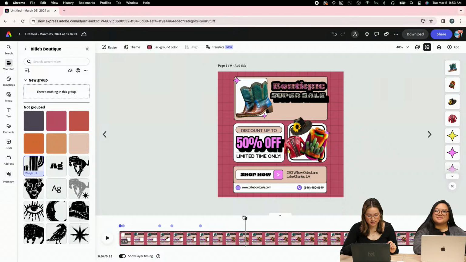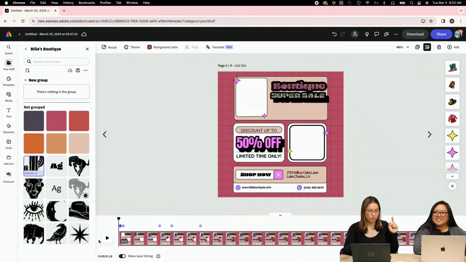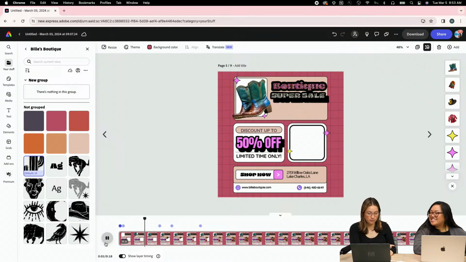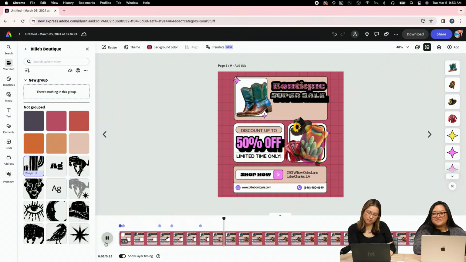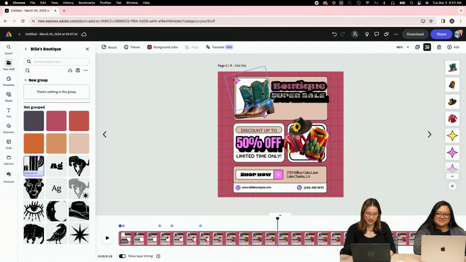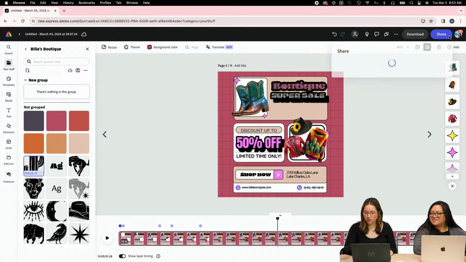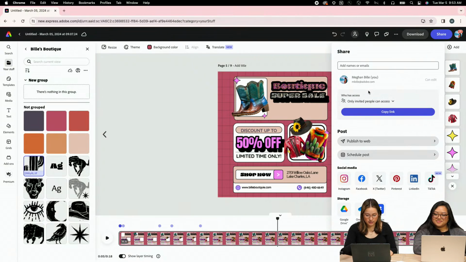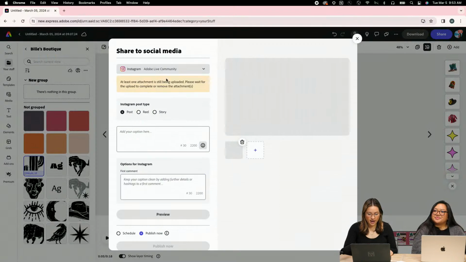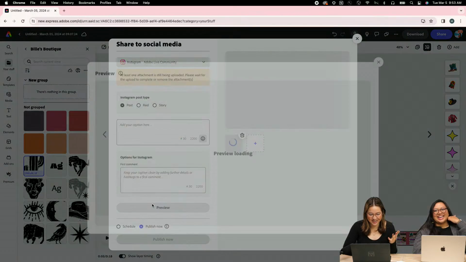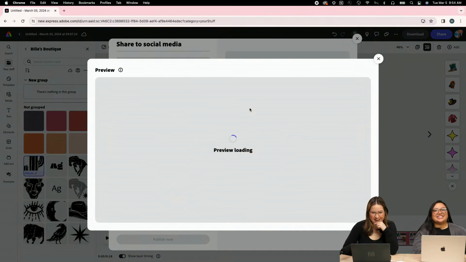So we made this, we had taken it from our flyer, resized it into a square post for Instagram, added the animations. And so now I need to actually post this on Instagram. So I'm going to go over here to the share. It's super easy. And then I'm just going to click Instagram. I am already attached to the Adobe Live community Instagram, but obviously this would be your Instagram. I'm not going to post there. Maybe later if you design me a logo, I will post it.